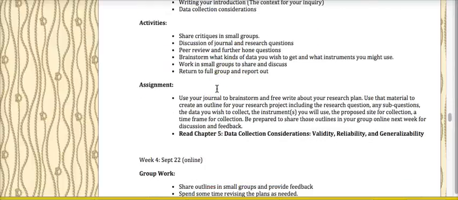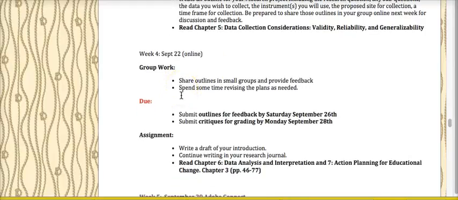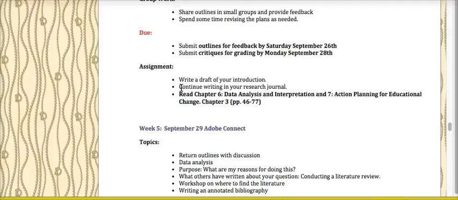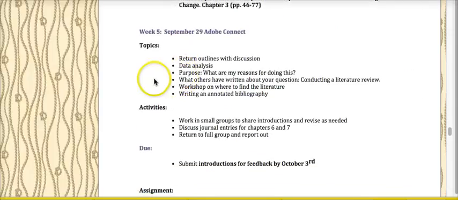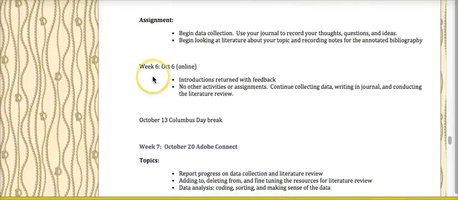Okay. Then we go back to online work, where you're going to be doing some group work and you're going to be submitting some things for feedback. And then September 29th is our second face-to-face virtual meeting. So you'll need to mark that on your calendar to be there at 4 o'clock for this meeting. And then we go back to online.